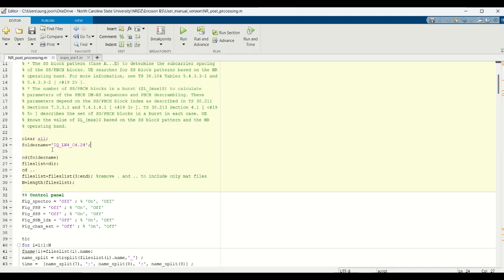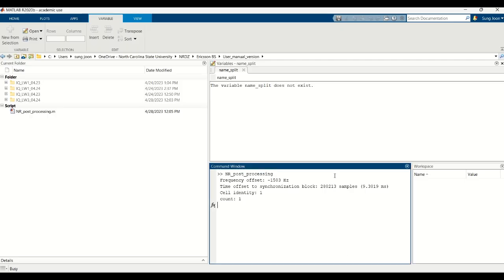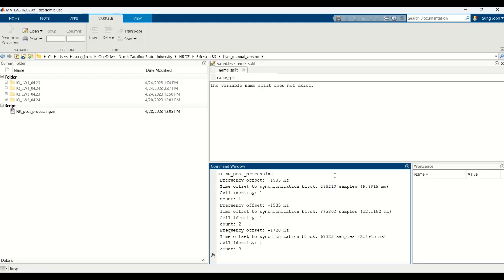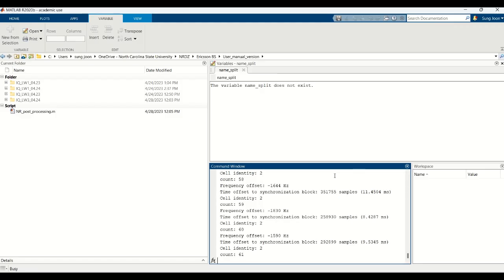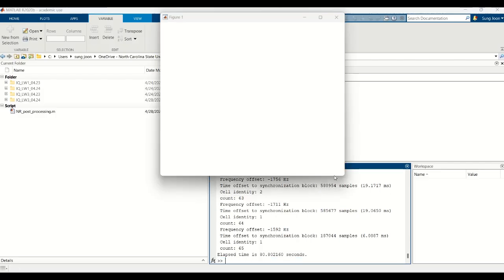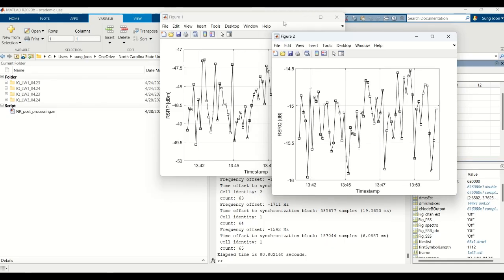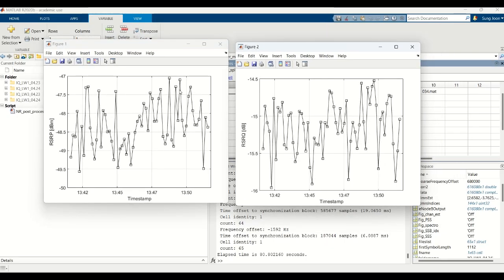Now we decode the whole IQ sample and plot the RSRP. The first case is Location 1 with RF front end. Run the code. Decode the whole IQ samples from the Ericsson base station. And you can see the RSRP and RSRQ result.